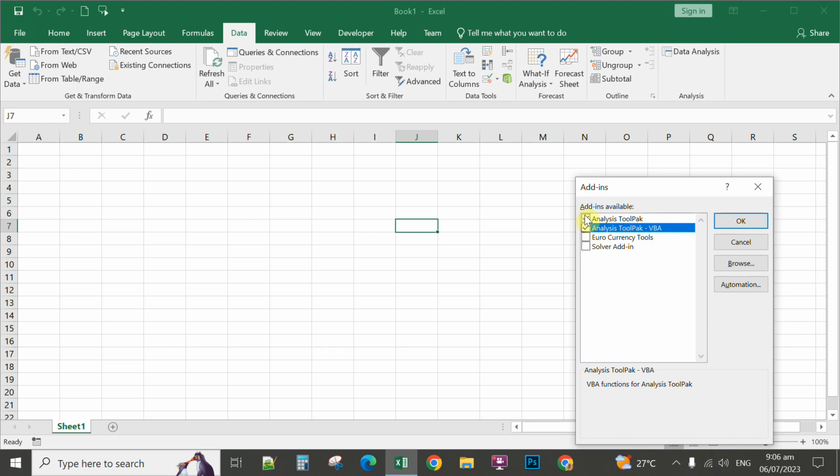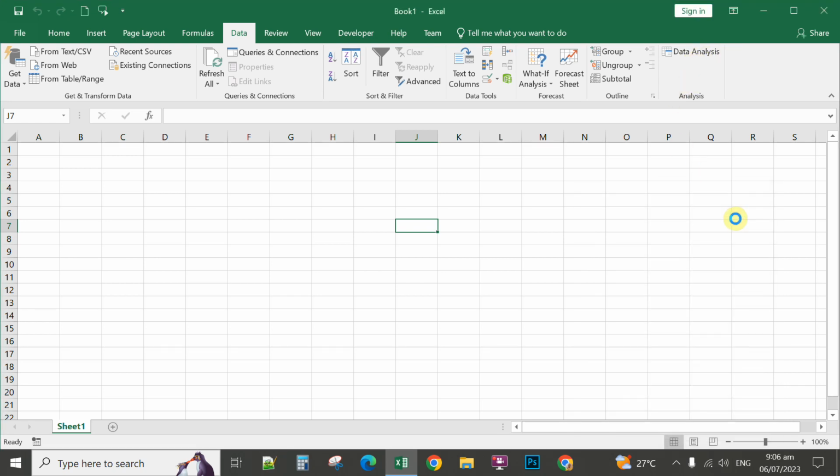So if you uncheck this one, this will disappear on the ribbon. Okay, so you click OK. So this time you can now see this data analysis tool in Microsoft Excel.